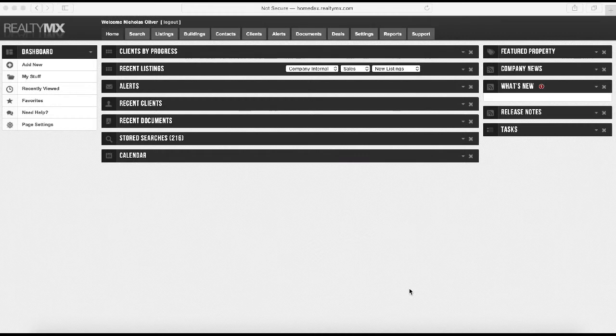In this tutorial, we will be showing you how to send a listing to a client using RealtyMX. What we're looking at right now is the dashboard for the software. Once you're on this page, you will have already logged in, and the next step is to go ahead and click on Search up here towards the top.